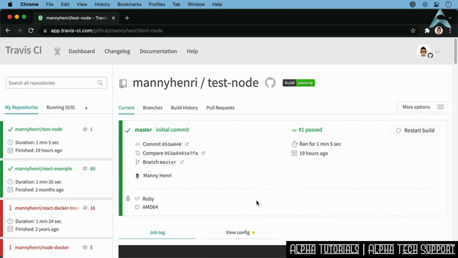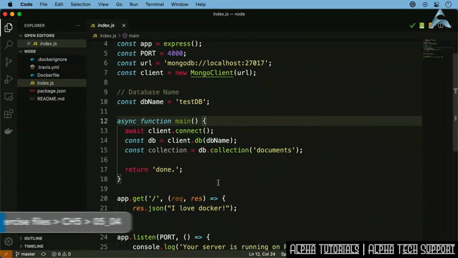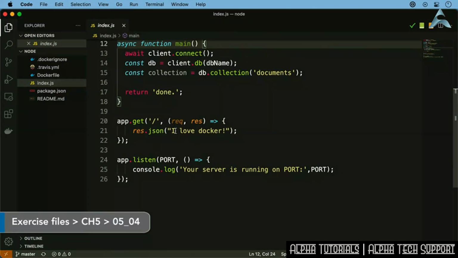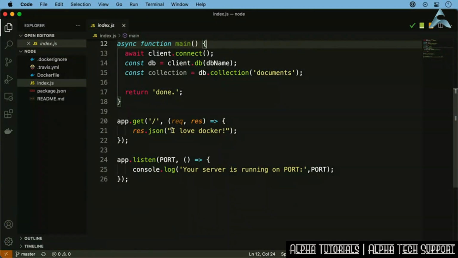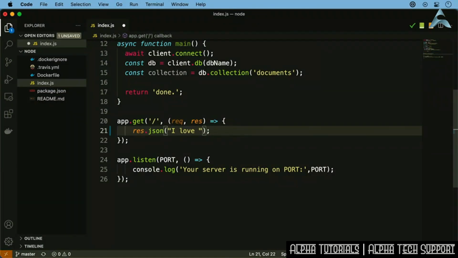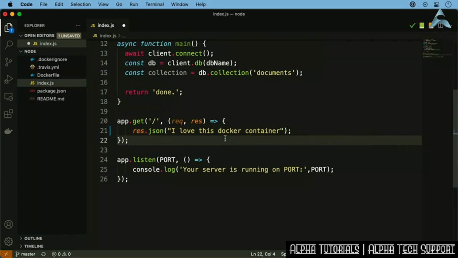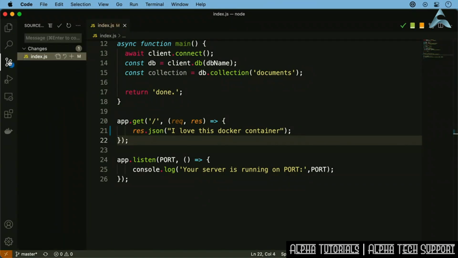So I'm going to go to VS Code, make a tiny change here. So basically, I'm not going to make any structural changes or functional changes. I'm just going to change this one here. I love this Docker container. Okay, so now we have a change. We save it. Now we need to make that change with source control.